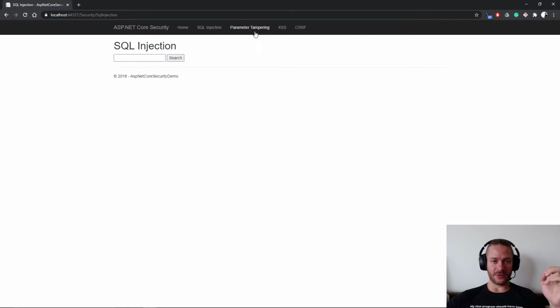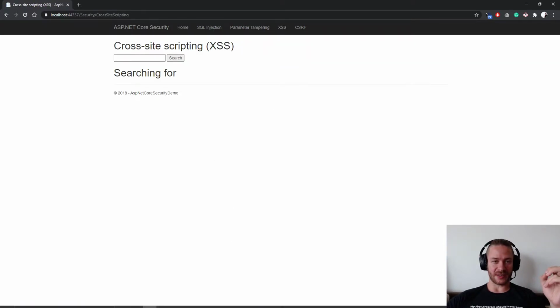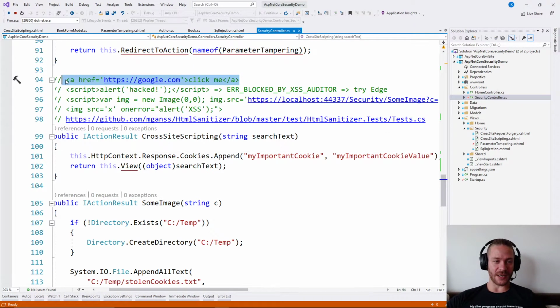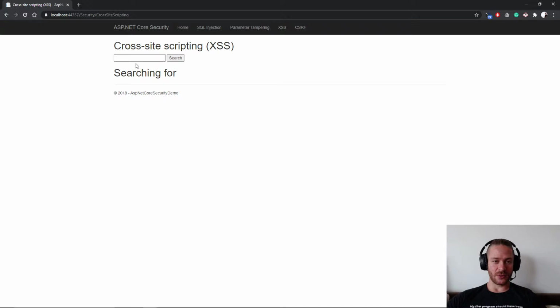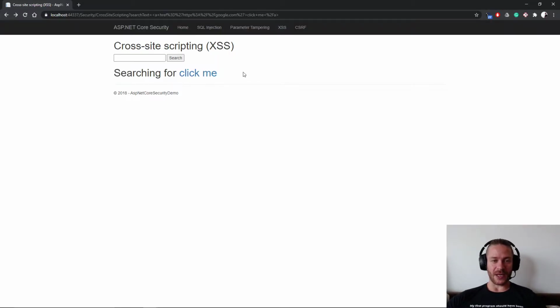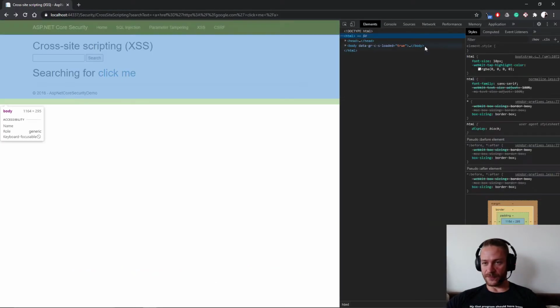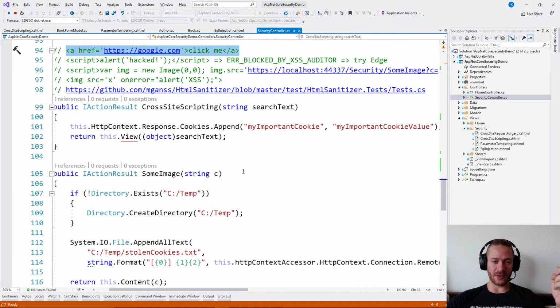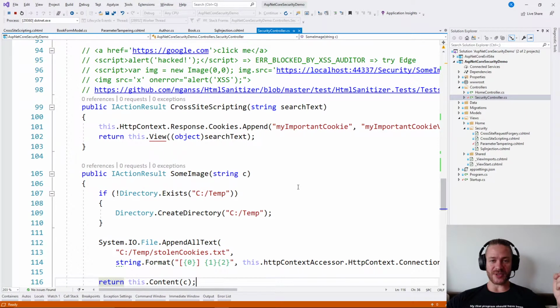If I go to cross-site scripting, I will see that if I enter valid HTML, the browser will render it completely fine, which is a problem because, as we can see, the HTML is working. Currently, we added a cookie which is my important cookie, which allows us to authorize, for example. So now let's see how to steal it.